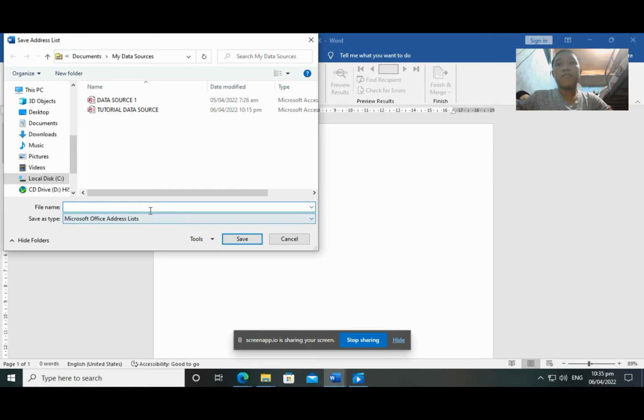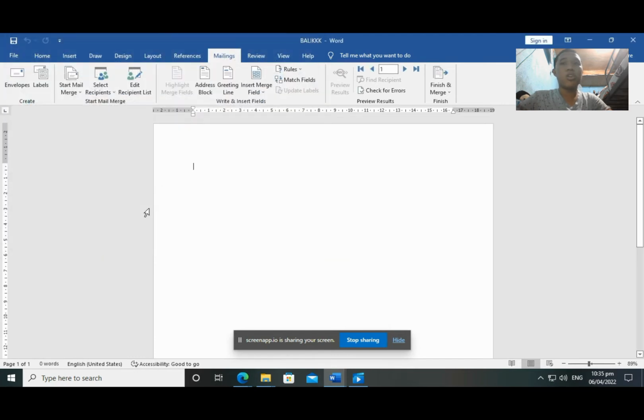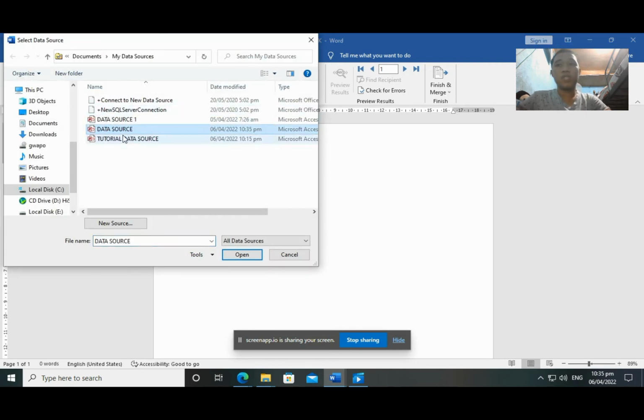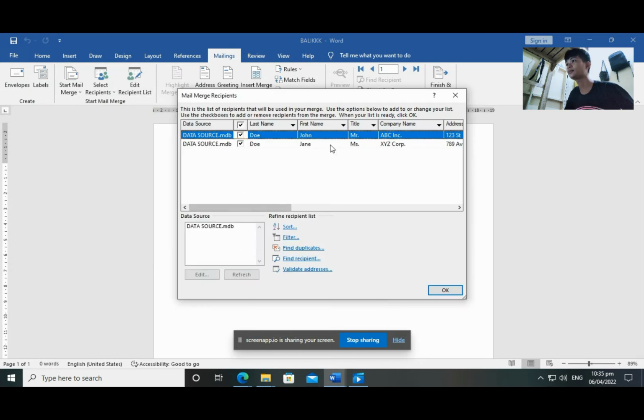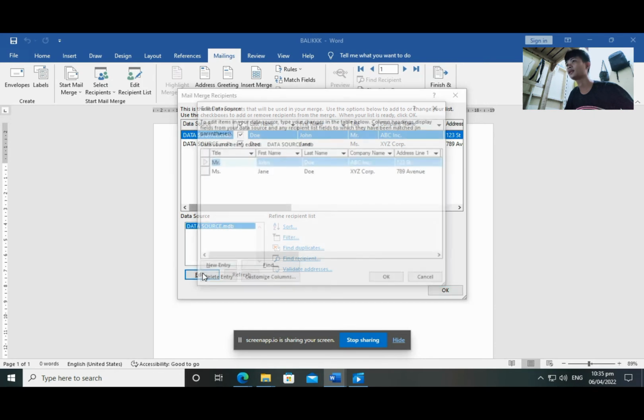After clicking OK, we must save this data source, or the list of our recipients. Let's name it Data Source. Now that we have that saved, we move once again to Select Recipients. Then click Use an Existing File. Then we open the data source we just made. Here we can make additional changes to our data source. Click Edit Recipient List, then click the file name on the bottom left, then click Edit.